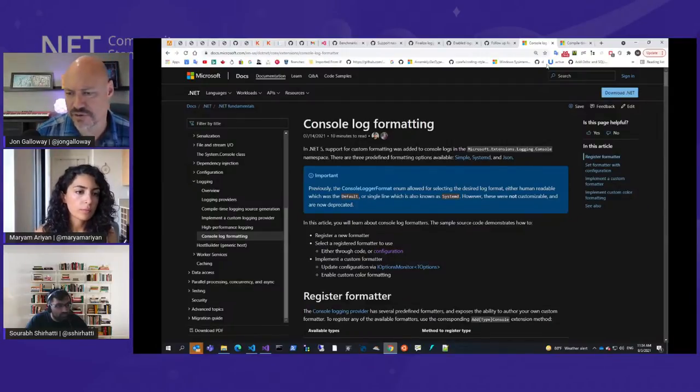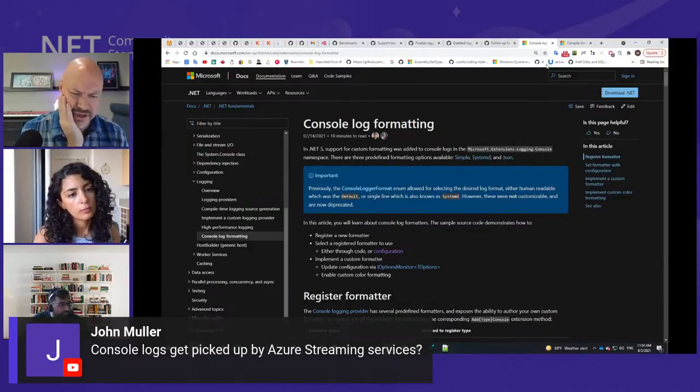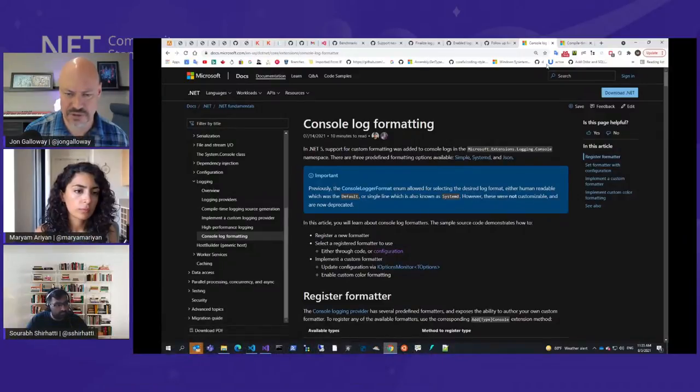There's some questions about will this get picked up by Azure streaming services? I know there's the streaming log. So I think there's some Azure App Insights that do pick up the console logging, I believe. So yeah, I was actually just typing up an answer.